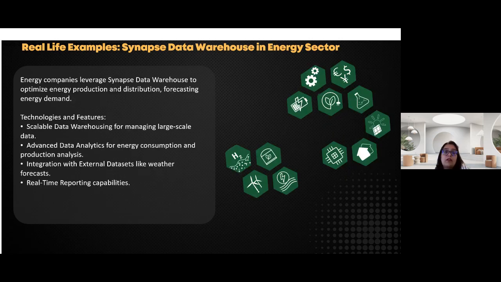How can we forget about our energy sector? In the energy sector, Synapse Data Warehouse in Microsoft Fabric offers an advanced analytics platform that transforms how companies manage and utilize data. It stands at the forefront of driving efficiency in energy production and distribution while empowering companies to forecast energy demand with greater accuracy.